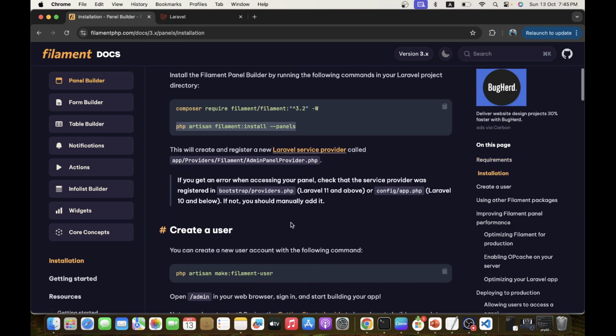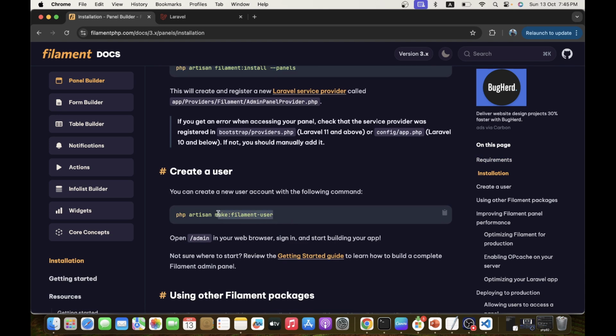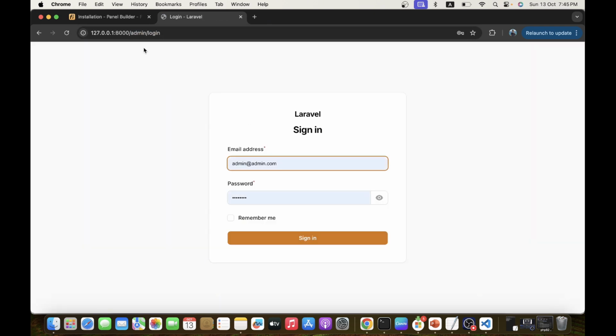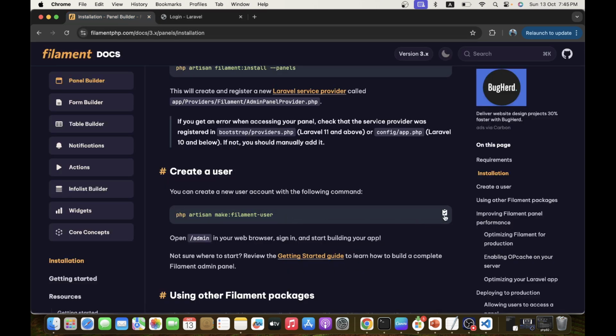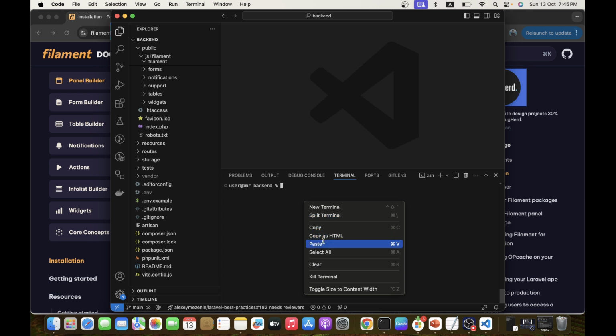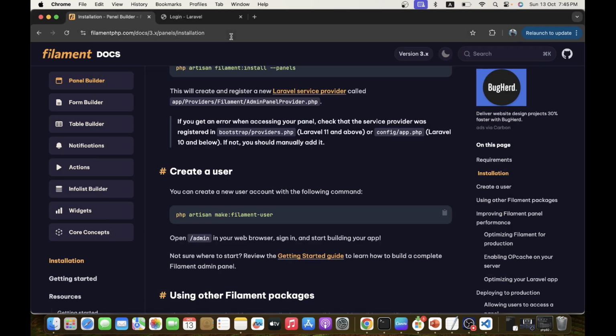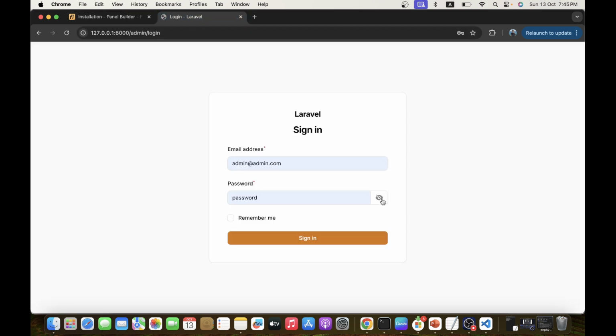So yeah, now let's add a user. I think if we go to admin, we have a login, but we don't have users. So with this command, we can create a user. Let's create a new user. Maybe we call it admin@admin.com, and let's set maybe a password, right? Yeah, let's try to log in with those credentials.